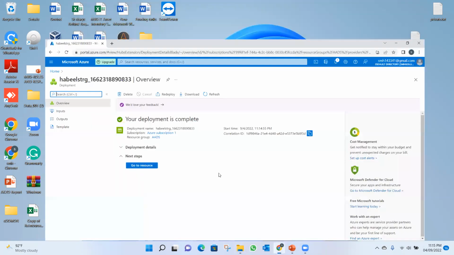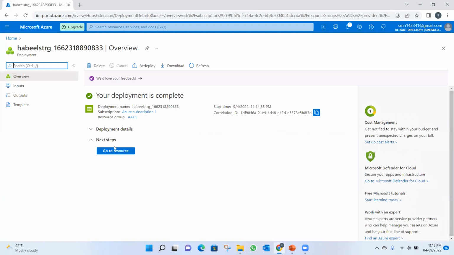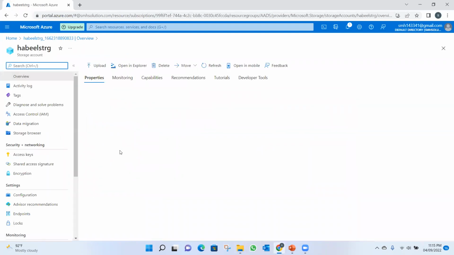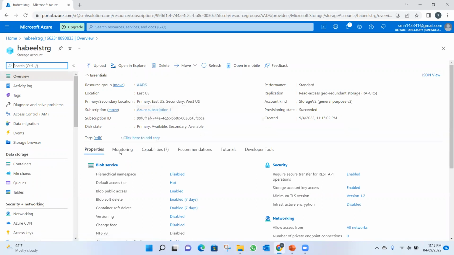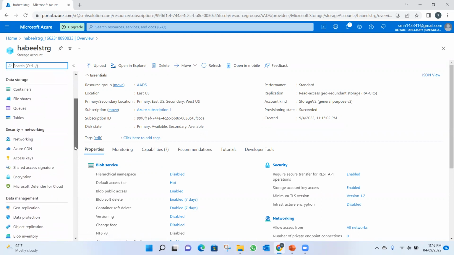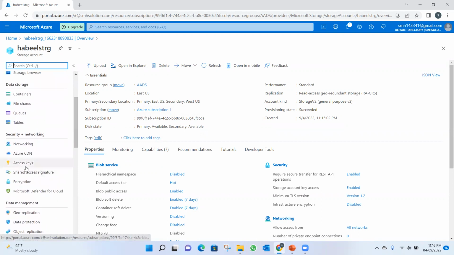Anyway, we can go to our portal. Yes, deployment is complete now. Now go to resource. Right now we are in our storage account. Here you can see access keys as well as shared access signature. These two we are going to discuss right now. We are using these access keys for accessing the storage account.